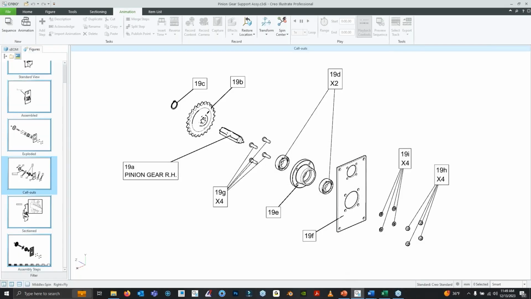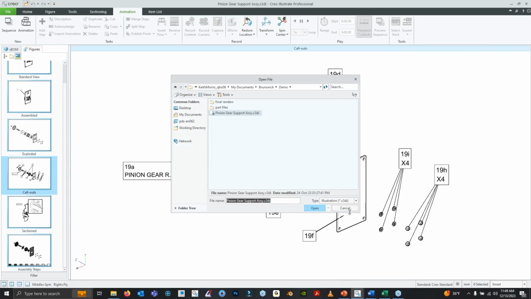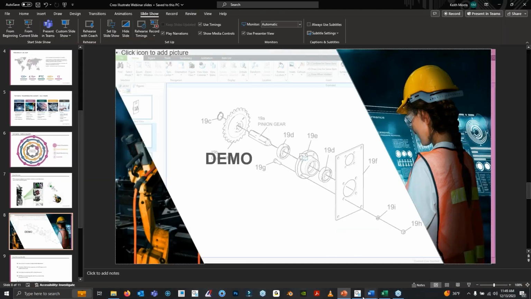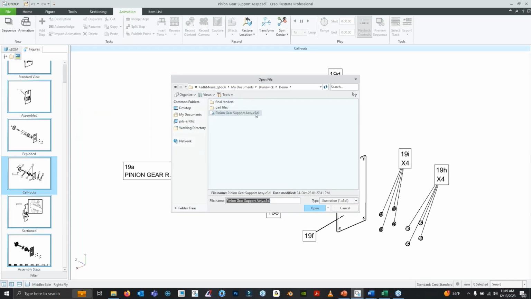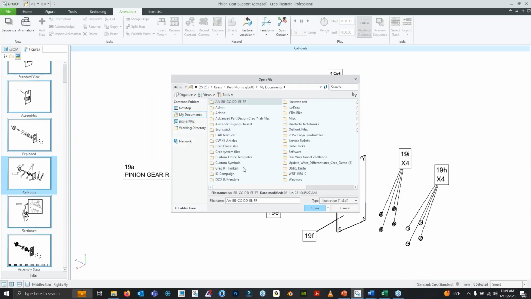All right, so I'm going to switch here to a different file. Give me 1 second.